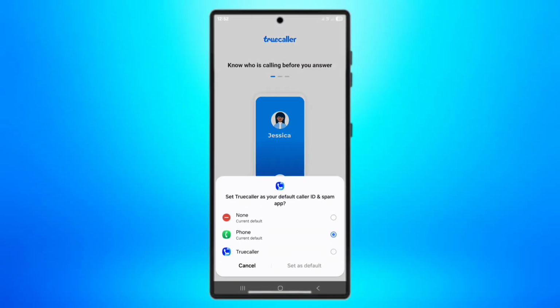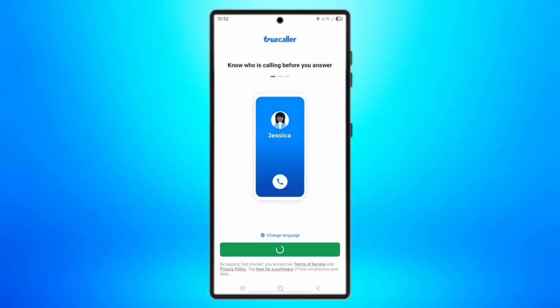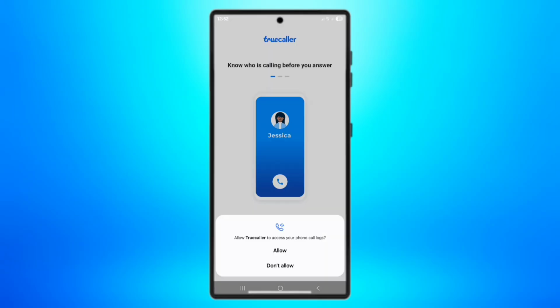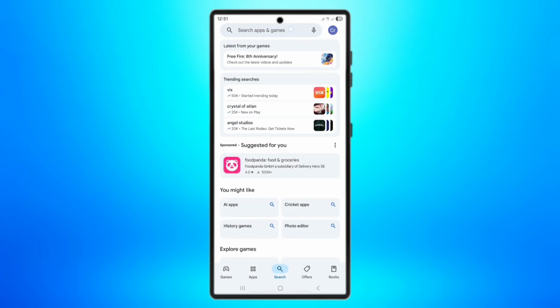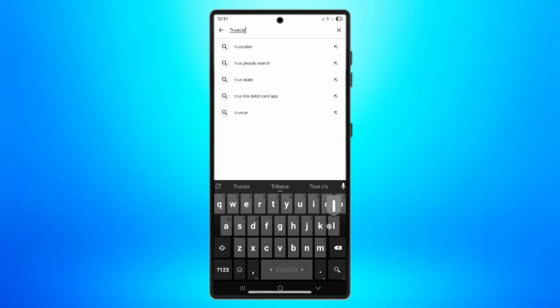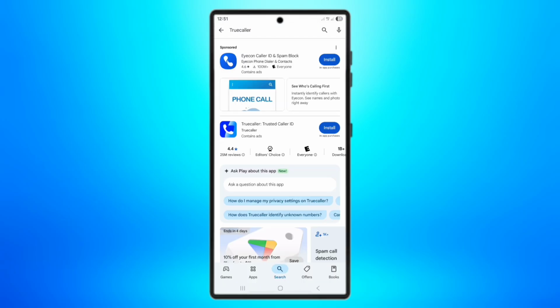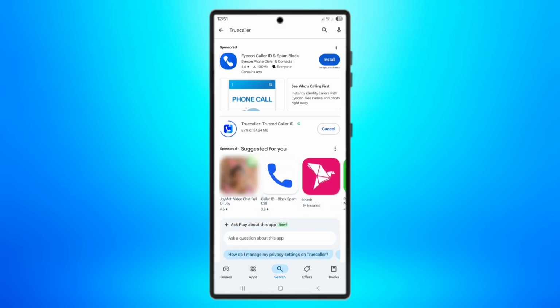In this short tutorial, I am going to show you how to install and activate the Truecaller app on Android. It's quick and easy. So let's get started. First of all, open the Google Play Store, then search for Truecaller. Now tap on the official app and install it.